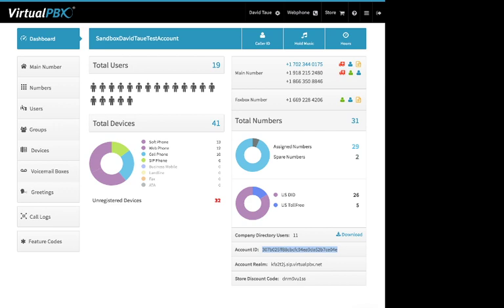Now, if you ever have to call into support, for example, we're not going to ask you for the account number. We'll ask you for your company name and look you up that way. The account realm, which is this information right here, is used for a couple of things.